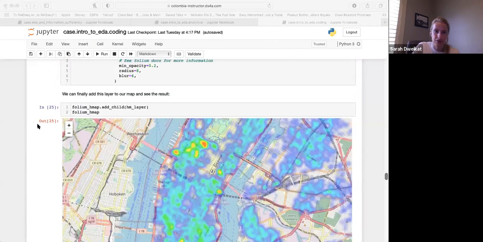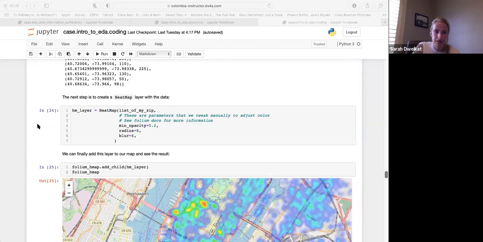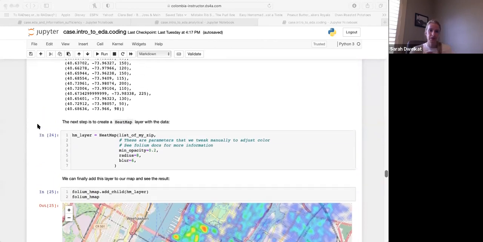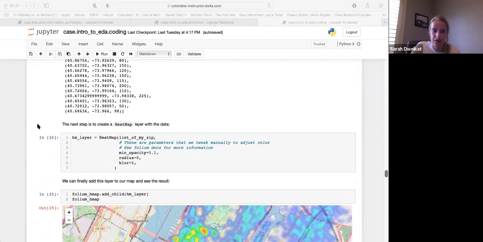And I will scroll up if anyone wanted to look at any of this code again.